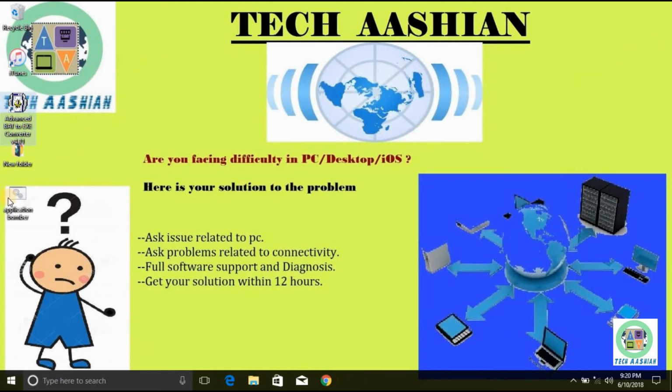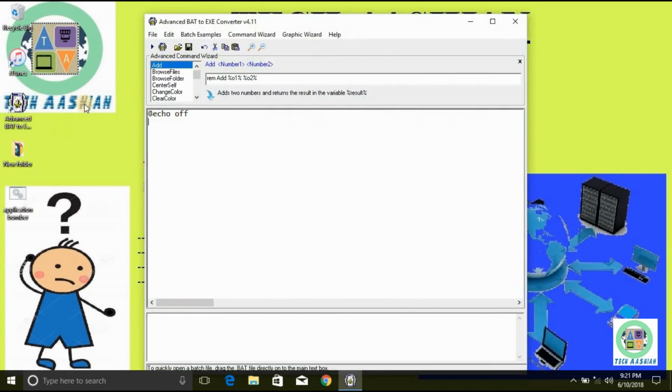So as you can see, your application bomber file is ready. It's a batch file. If you don't want the user to know it's a batch file, I recommend you make it an exe file. To make an exe file you need this software, Advanced BAT to EXE Converter. I've given the link in the description below.